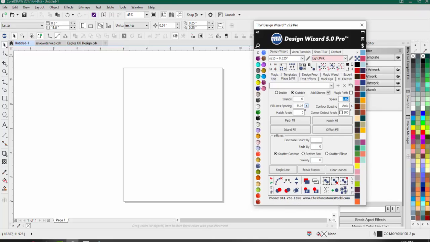And then our contour and fill line spacing, it's going to be easiest just to use our auto feature. And when we go through the different fills, we'll kind of see how these will affect our shapes or our rhinestones if we change these numbers here. So I'll go through that. Then we have our hatch angle and our corner detect. So we'll cover all those as well when we go through these different path fills.